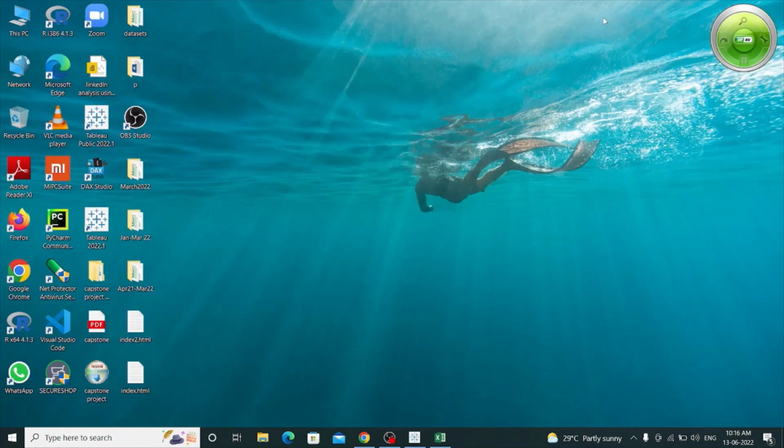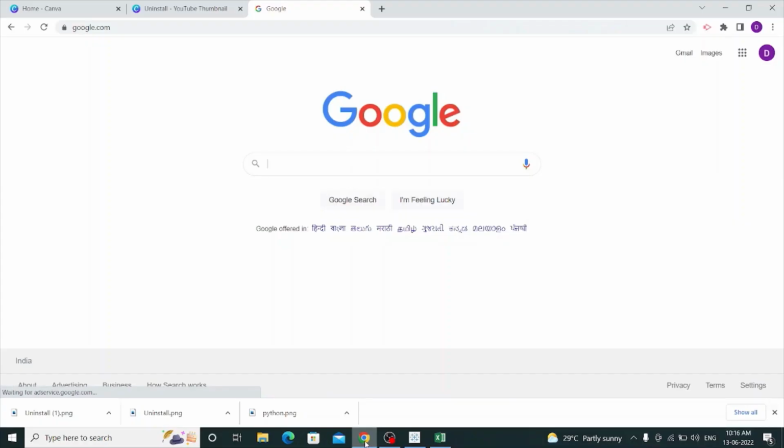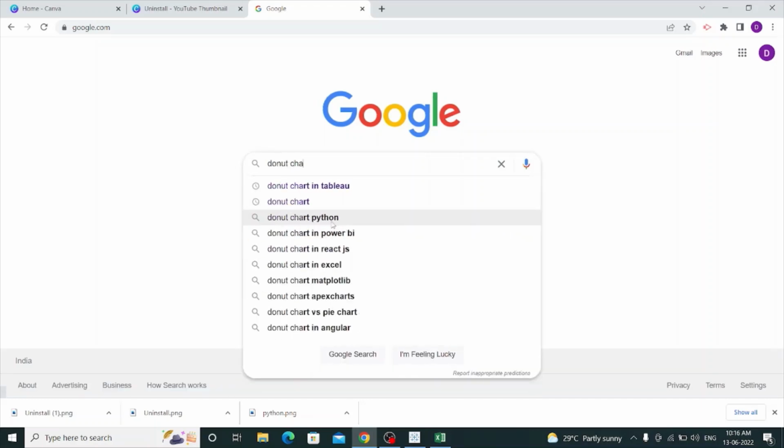Today I am going to show you all how to make a donut chart in Tableau. First of all, I am showing you what a donut chart looks like. With that, I am going to my Google Chrome. I will search donut chart.